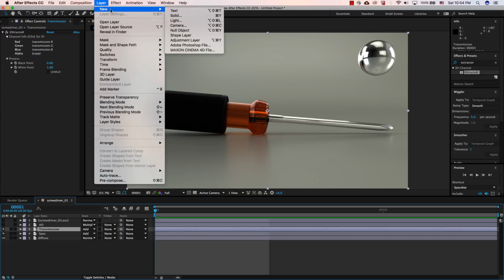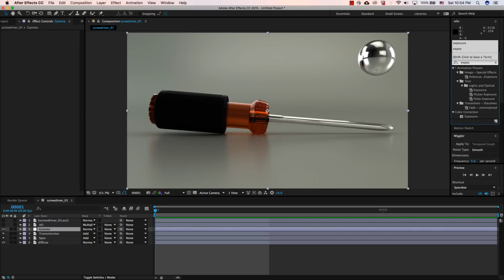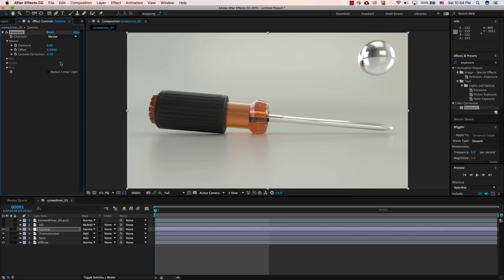So I'm going to create a new adjustment layer, and I'm going to name it gamma. And here in my effects panel, I'm going to type in exposure effect, and I'm going to apply exposure to the adjustment layer, which I called gamma. And here I can type in gamma of 2.2 or any other gamma that I want to have for my final composition. Now it's time to compare the whole setup here to our final beauty render.